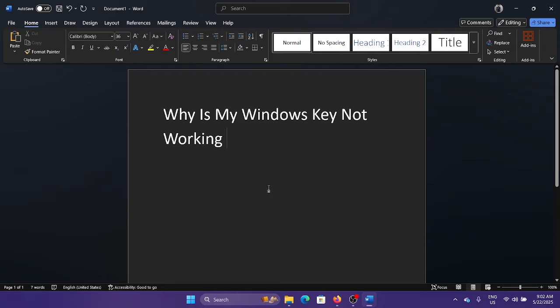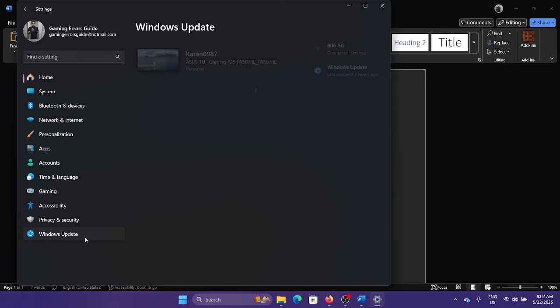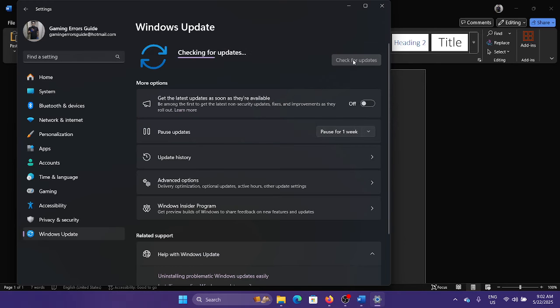Well, it could be a deferred update, so right click on the start button and select settings from the menu. Go to the Windows Update tab and click on check for updates.